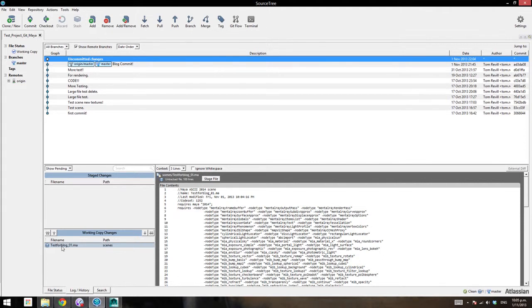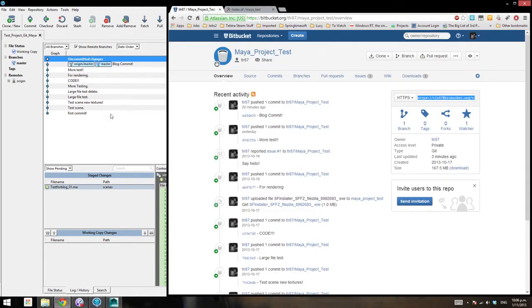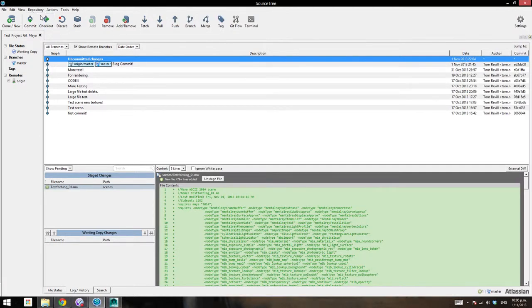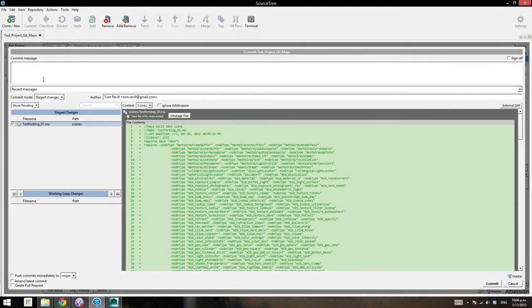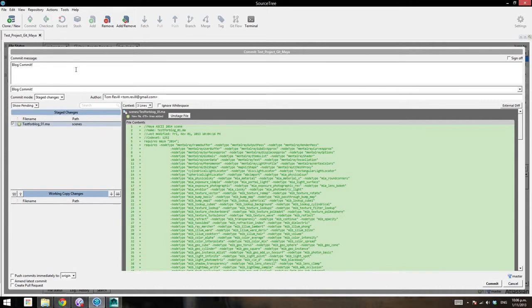I've done a bit of testing here. I'm going to drag this file, which is the file we just created in Maya, and pull it into the staged changes. Effectively, that means that if we push this using this button to this repository, it will be able to share this with some private users. Now we're just going to go commit. You can write your own little message here, so I'm going to put test for blog commit.